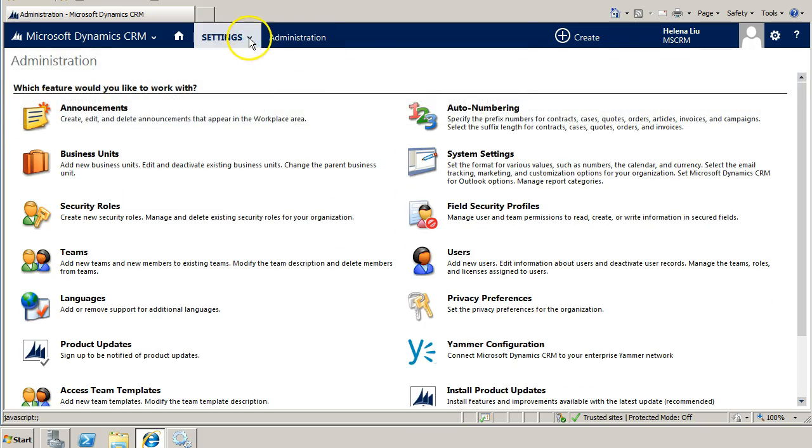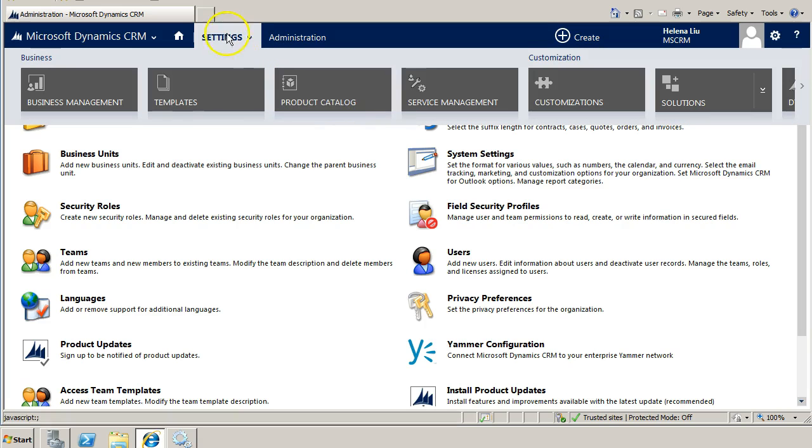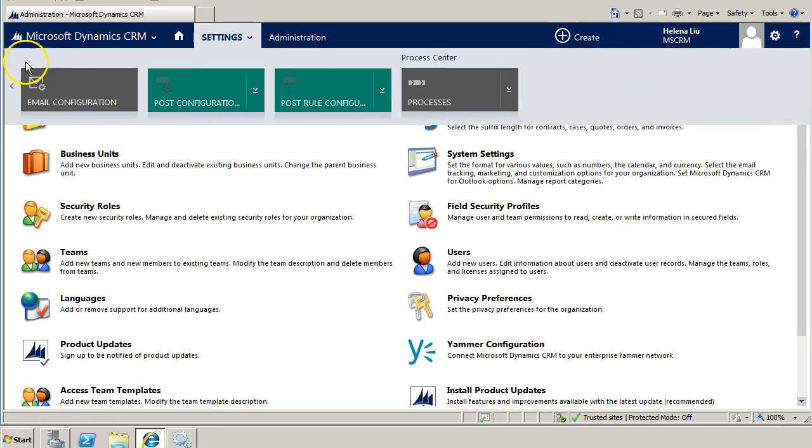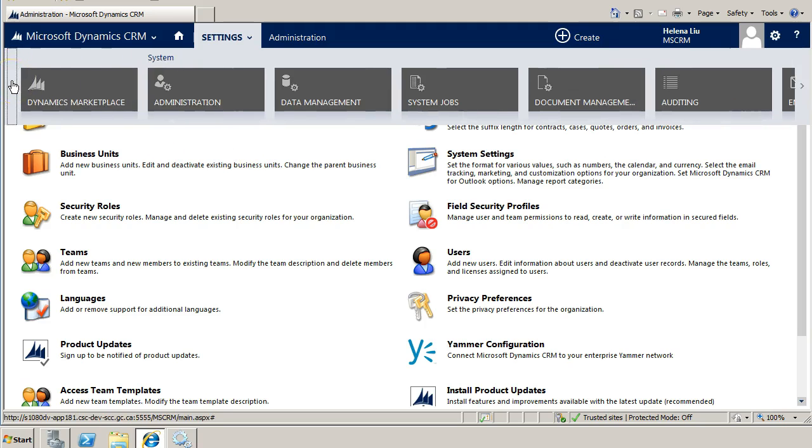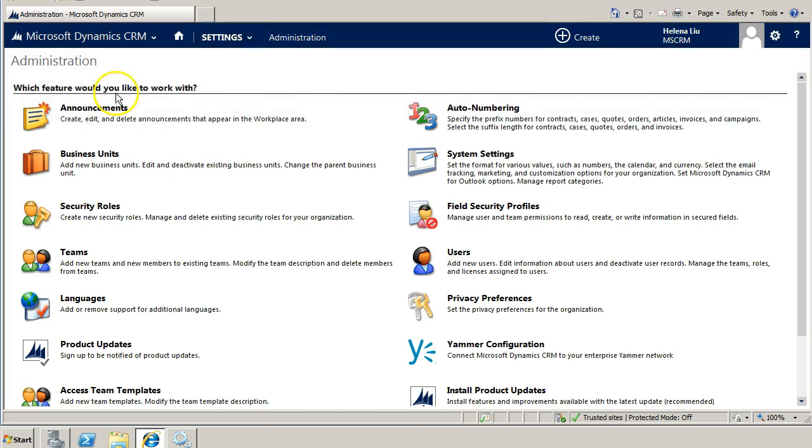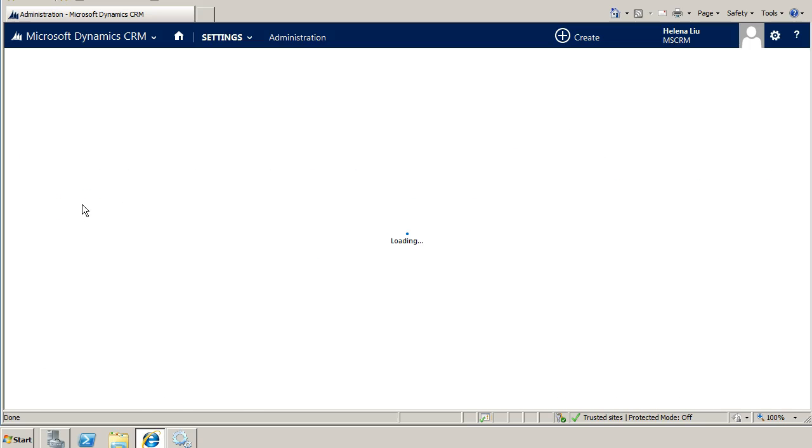So I have that selected by default, but if you don't, you just want to hover over the Settings tab and scroll horizontally until you see Administration. So I just passed it here. So you have it right under System. And it will take you to the Administration dashboard here. And you just want to click on Security Roles.